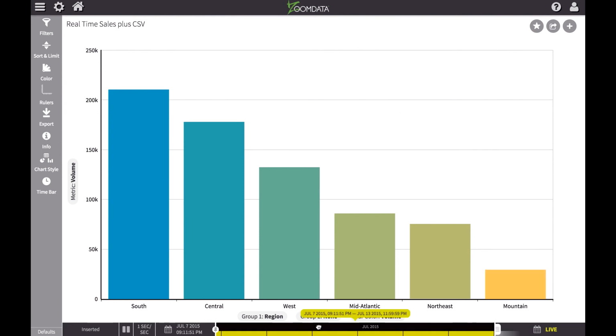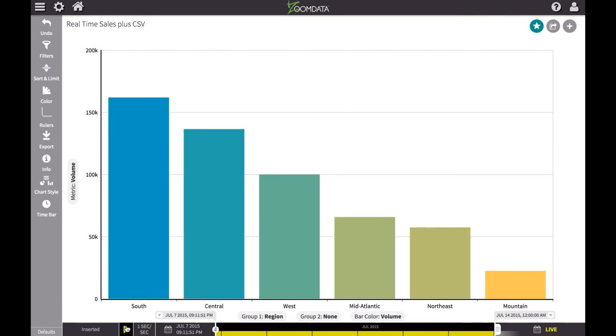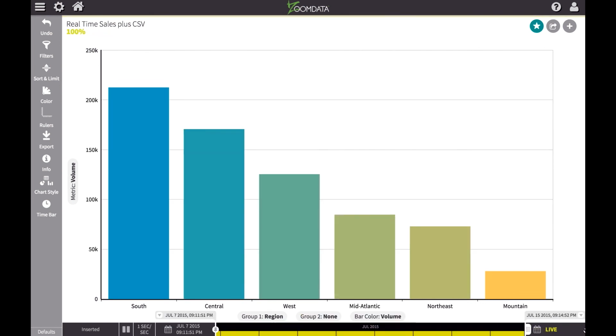I can rewind the data, pause it, and replay the stream just like any other source. I can drag the time control back to catch up with the live data again. Now you know how Zoomdata Fusion makes it possible to enrich my big data with data from other sources.